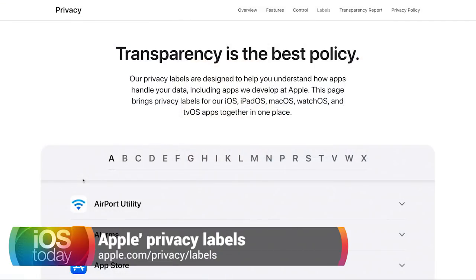Agreed. So yeah, anybody can head to that site and check out that information if you'd like to. Again, that's apple.com/privacy/labels.